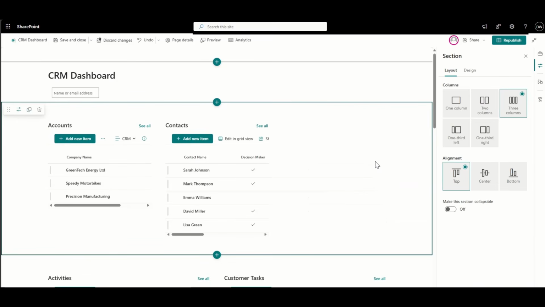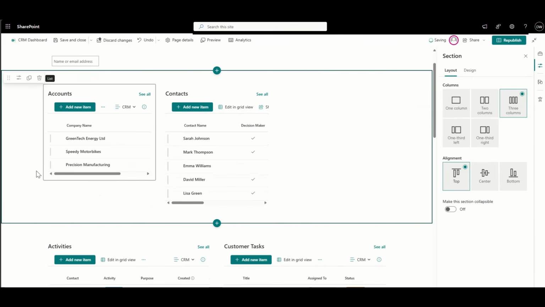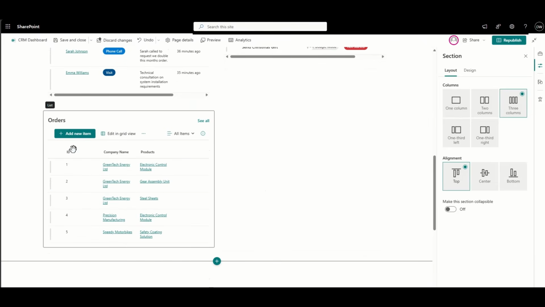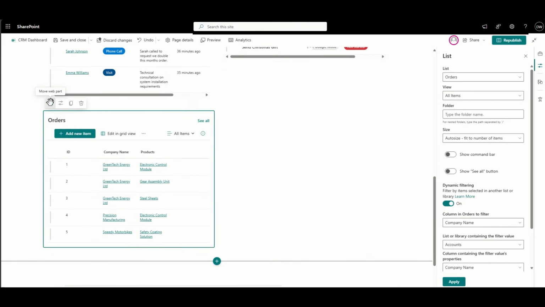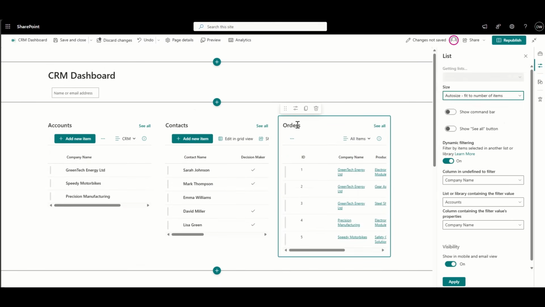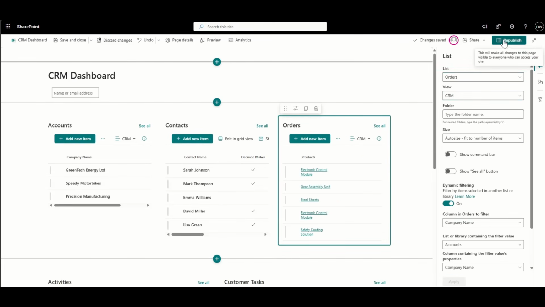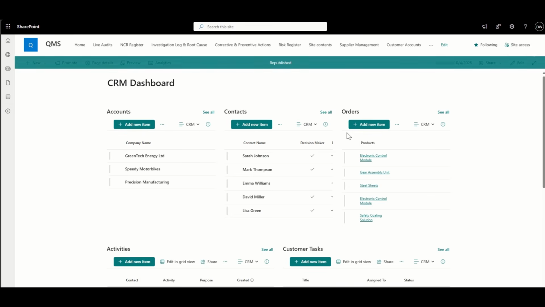Now you can see how my brain works. I don't necessarily map everything out 100% before I build it. Sometimes I'm just building things as I'm going along, just to see what fits and what works best. But you can see I can move this around. I can put the orders up on here. I'm going to change that to be the CRM view of that. Click on republish.